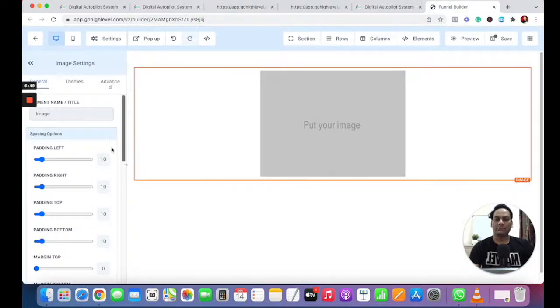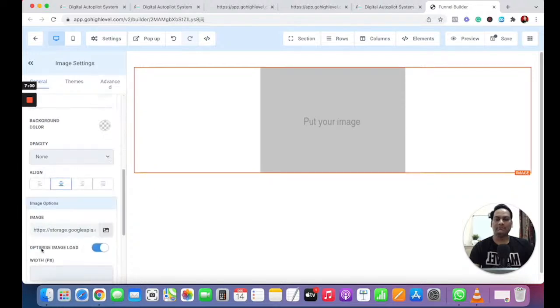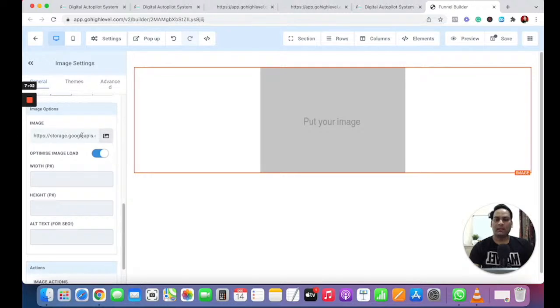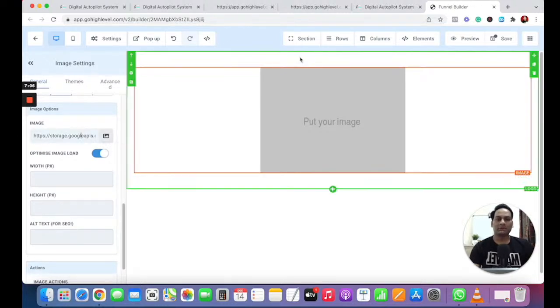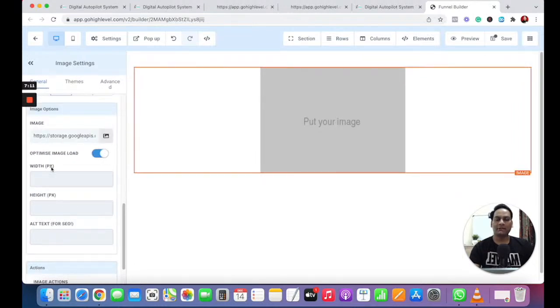Now this is called padding. If you take it left, it will move left; if you take it right, it will move right. So right now I will create the image, and then I will talk about the width: how the width works, what that width is, and how to align it properly.